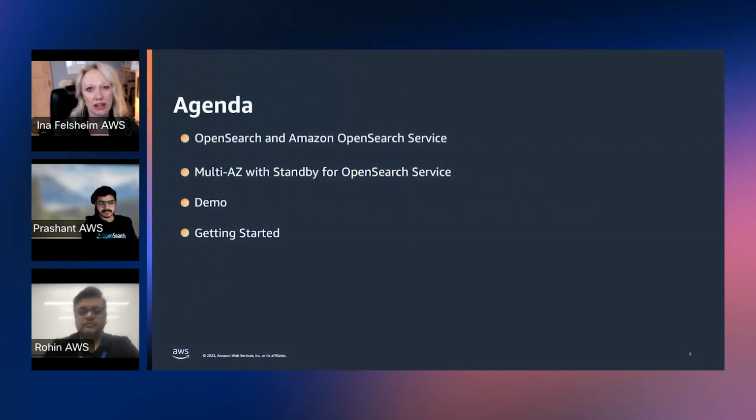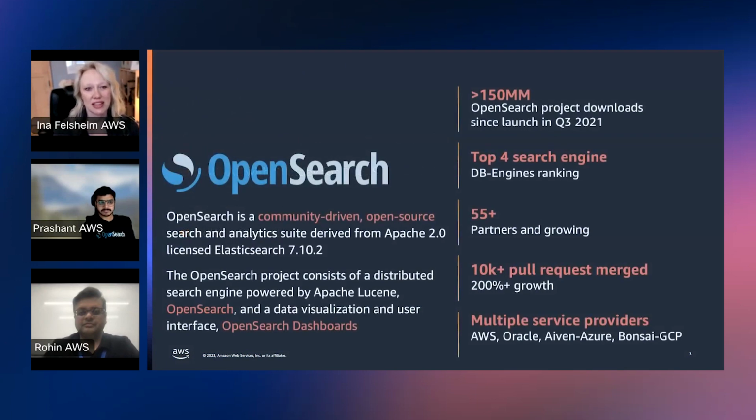We're going to quickly cover what is OpenSearch and how does that relate to Amazon OpenSearch service. Then we'll dive into what specifically this new feature delivers for you, as well as a live demo. So cross your fingers that all the live systems are working today. And we'll talk to you about how to get started. So with that, Rohan, let's kick this off.